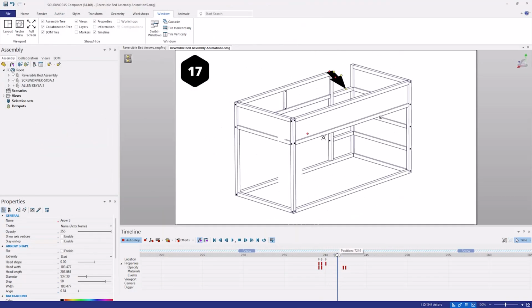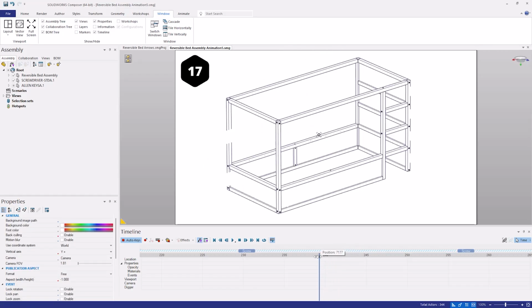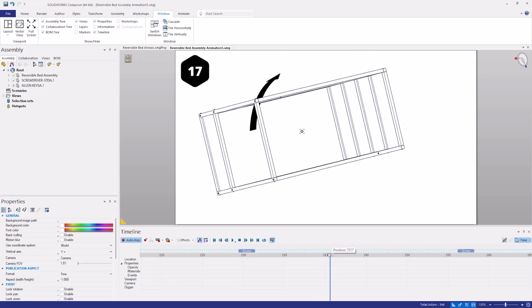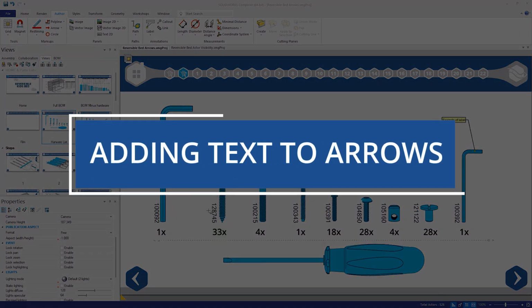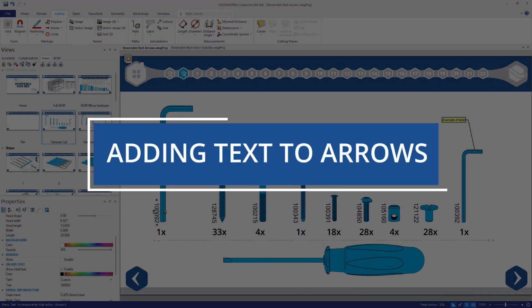All these values can be modified in the timeline as well, so you can create some cool animating arrows to really give a good sense of direction. Some more advanced uses of arrows in this project was for these part numbers.